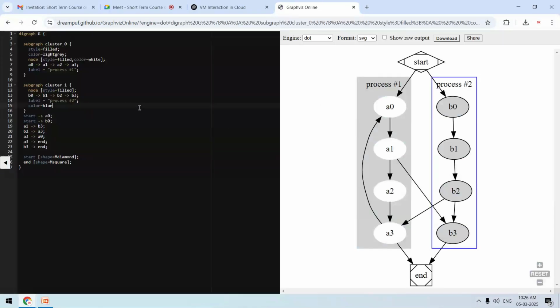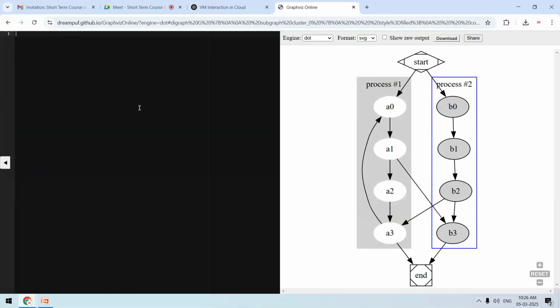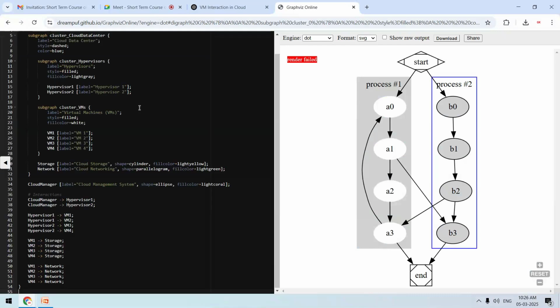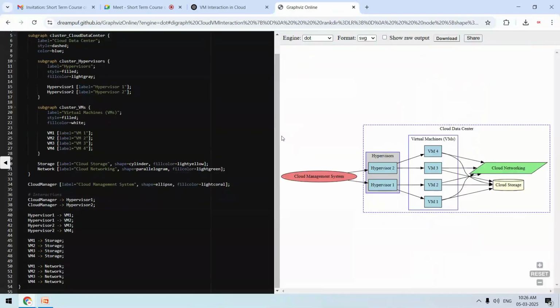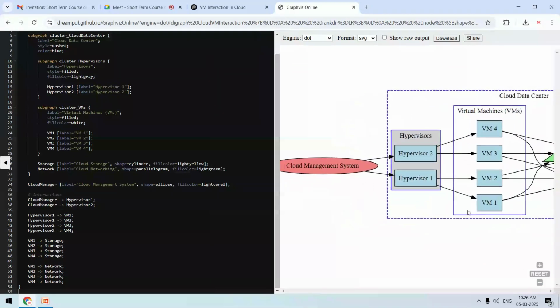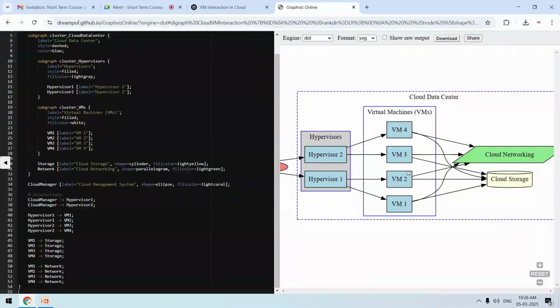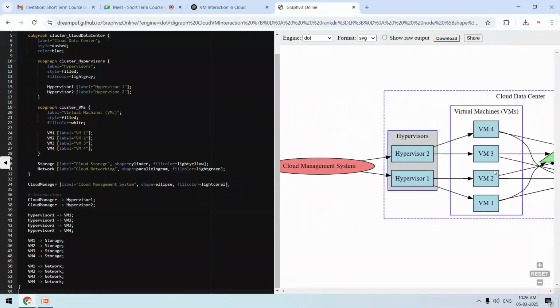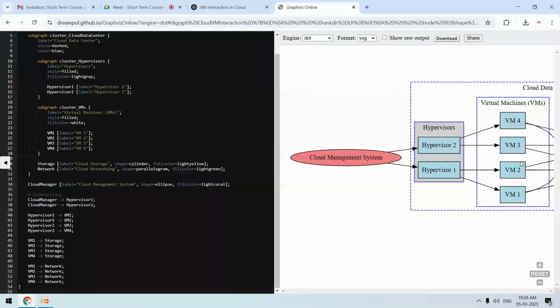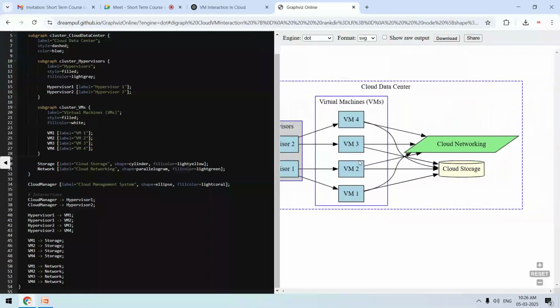Now I will open one website, that is dreampuff.github.io/graphvizonline. Whatever code is available on the left-hand side I will delete. Now I will paste the new code which I have taken from ChatGPT. Now you can see that this is the diagram, the cloud management system. You can see cloud networking, hypervisor, the way virtual machines are interacting in a cloud data center.